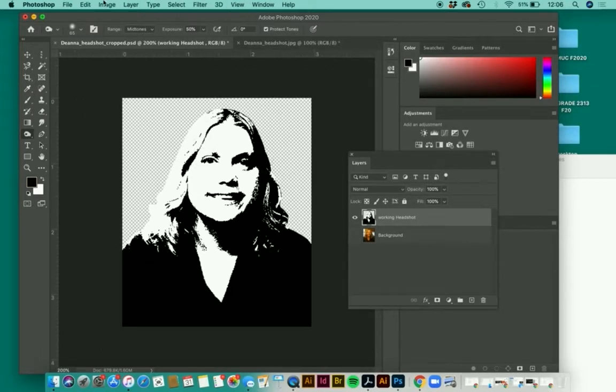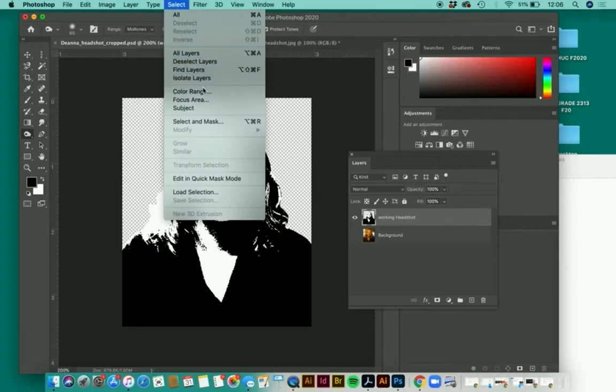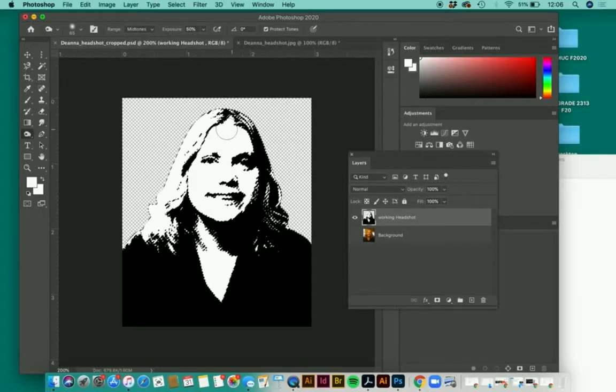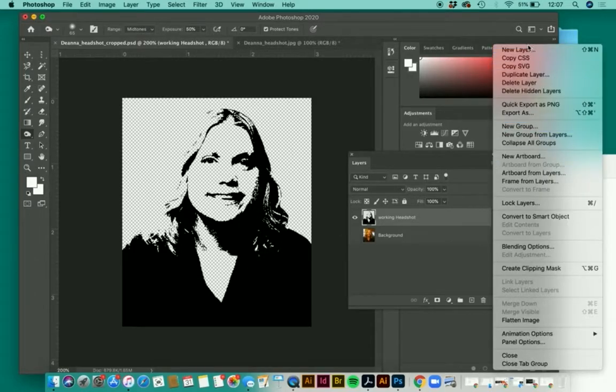Now let me show you what we're going to do here. We're going to go to Select, Color Range. I want to select everything that is white. Hit OK. All I did is click that eyedropper on a white area and it will select all of that area. And then I'm going to hit Delete. And all I'm left with is the color black, and that's all that's in there. So I'm going to add a new layer.